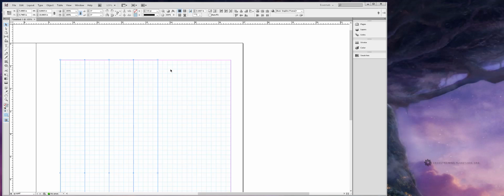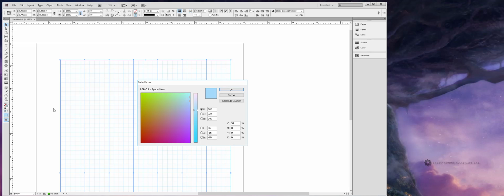Next fifth, 1, 2, 3, 4, 5. 1, 2, 3, 4, 5. And then our very far right one. So these are the lines that need to be a little bit darker. And to do that, I'm going to go to my color picker. And I'm going to try to make this line a little bit darker.